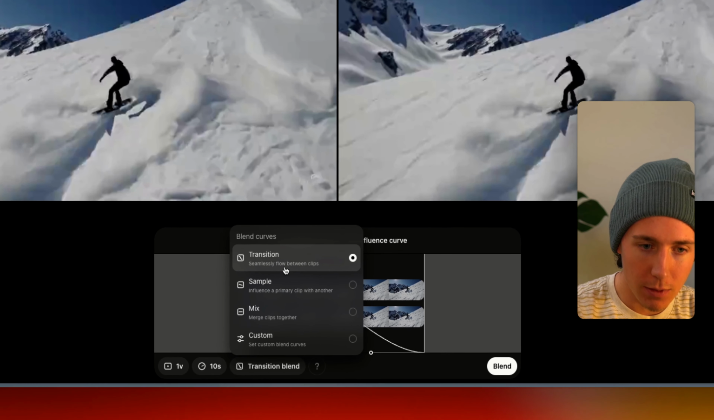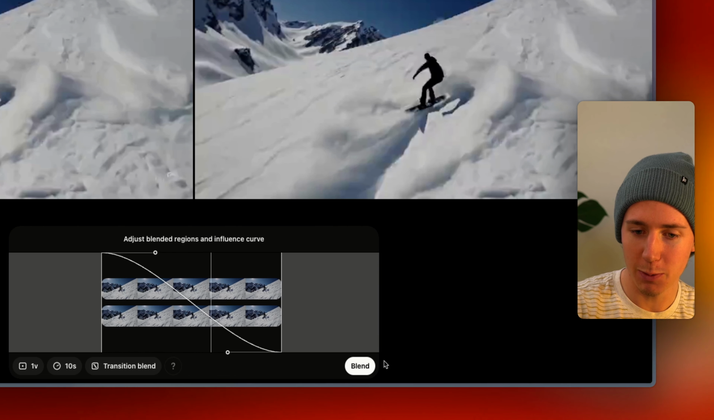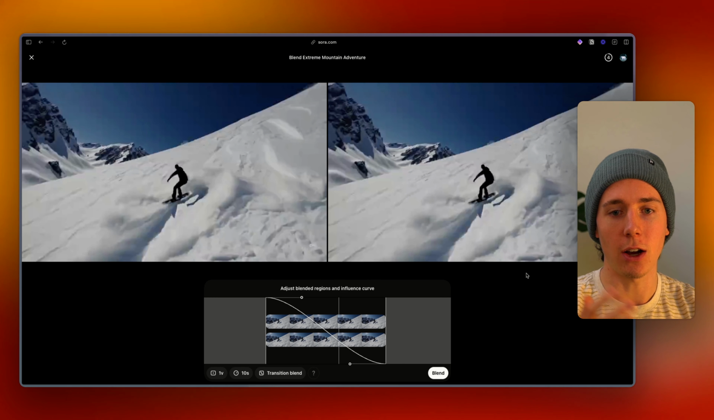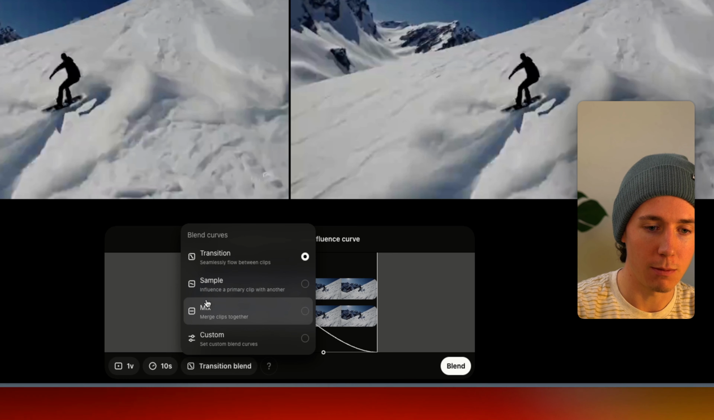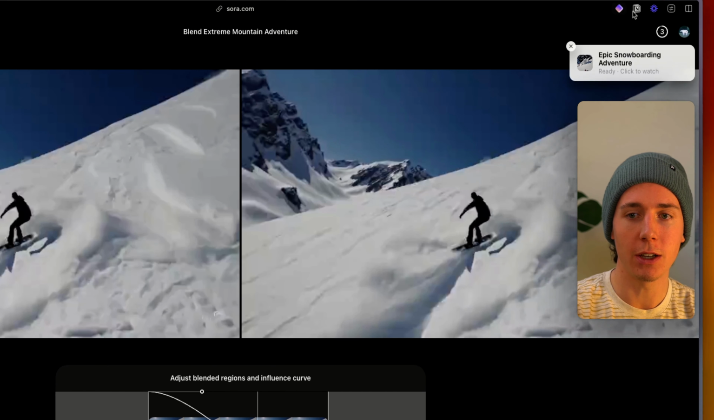The possibilities are endless here. We can merge them. We can sample them. I specifically like the transition. That way it's trying to transition from one into the other. It's not just a hard cut. But if we wanted just a hard cut, merge clips together, we could essentially build a movie because we're just hard cutting it.